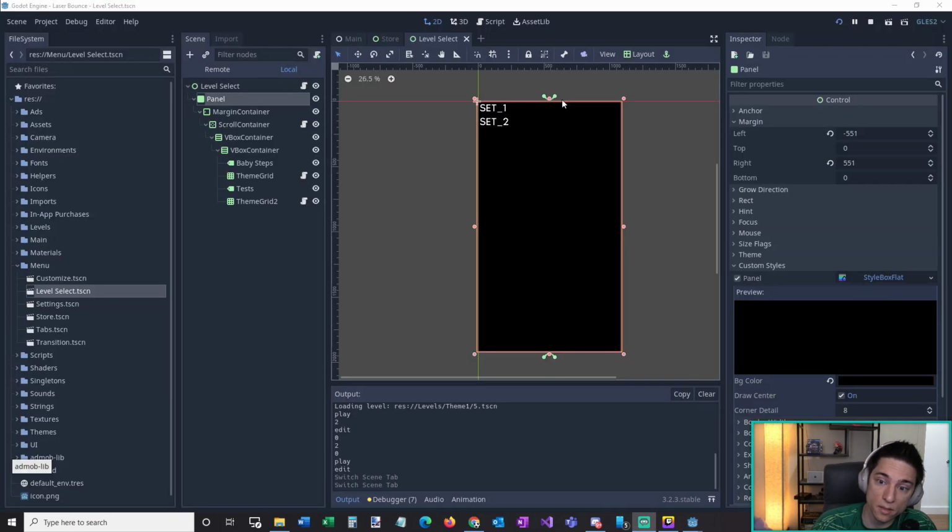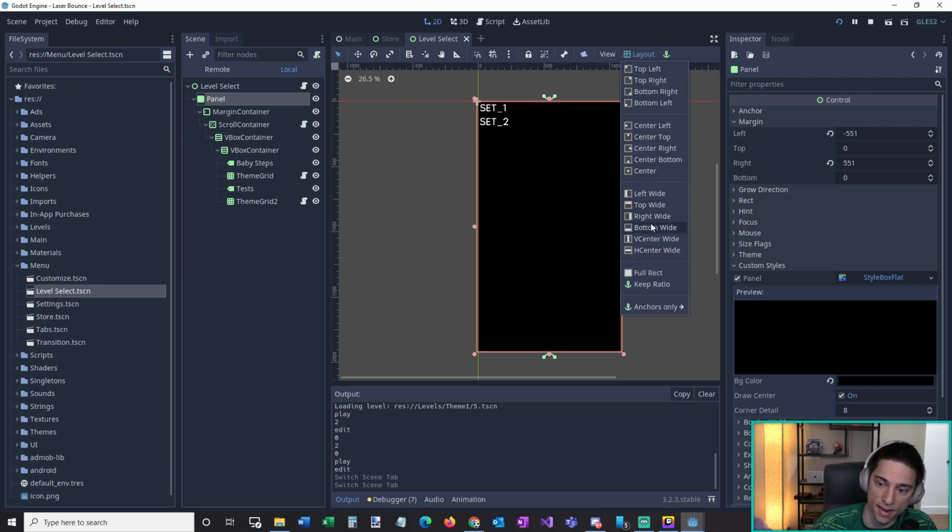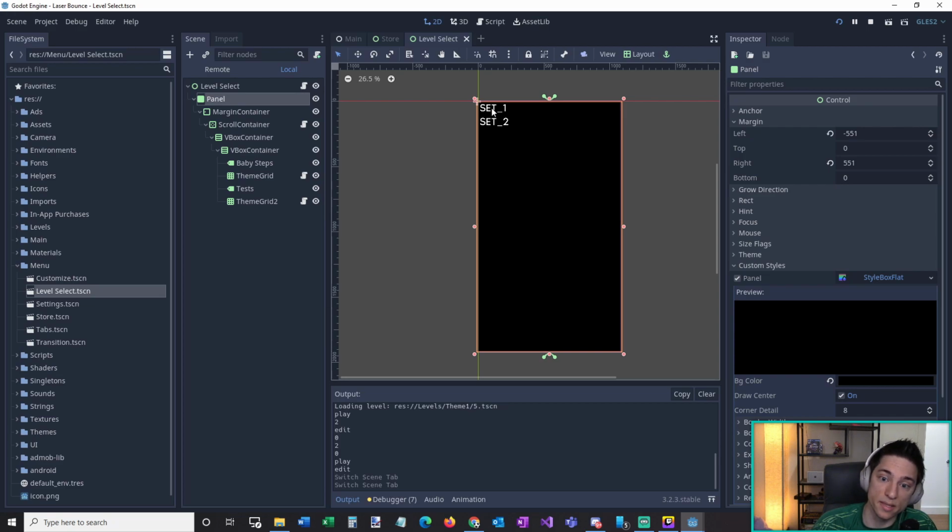So you can see here, I anchored with V center wide. What this does is it still keeps it centered no matter how wide it is, but it anchors the top and bottom to the top and bottom of the screen.